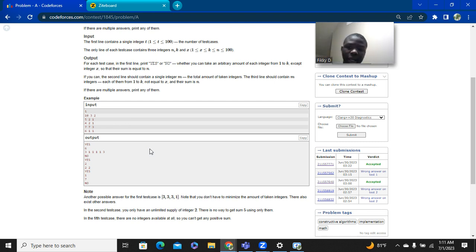The next one, x is not 1, so we can just spam 7 ones. But for the last one, 611, if x is 1 but k is also 1, it's basically saying that we can't use any numbers at all, because the range is from 1 to 1, but we can't use 1, so therefore it's always going to be no.